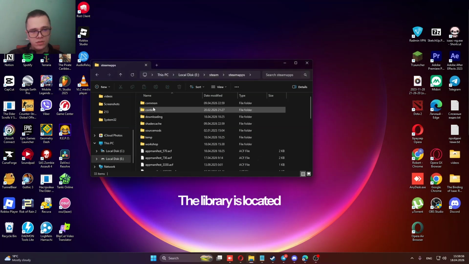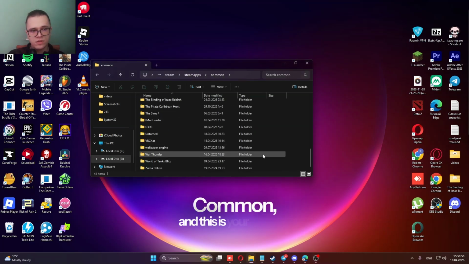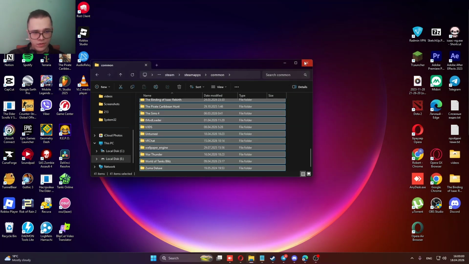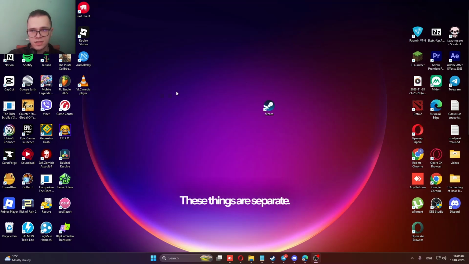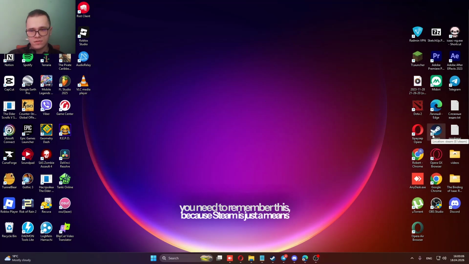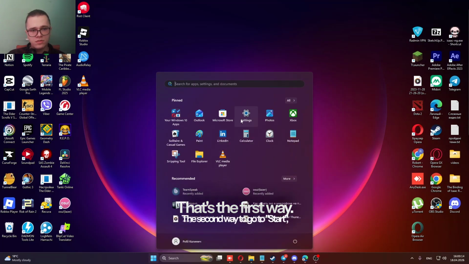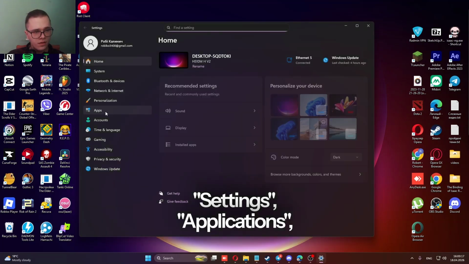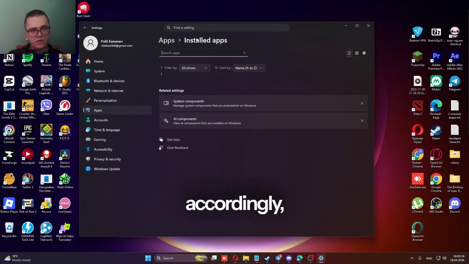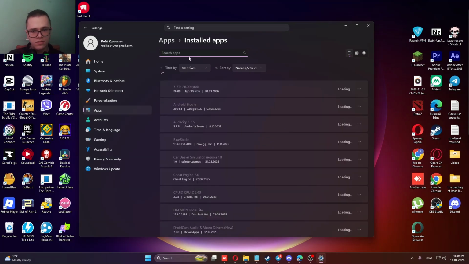The library is located in Steam Apps Common, and this is your library of games. That's it. These things are separate. That is, you need to remember this because Steam is just a means of launching the game. The game is downloaded to your computer like a library. That's the first way. The second way is to go to Start, Settings, Applications, Installed Applications, and accordingly write Steam here.